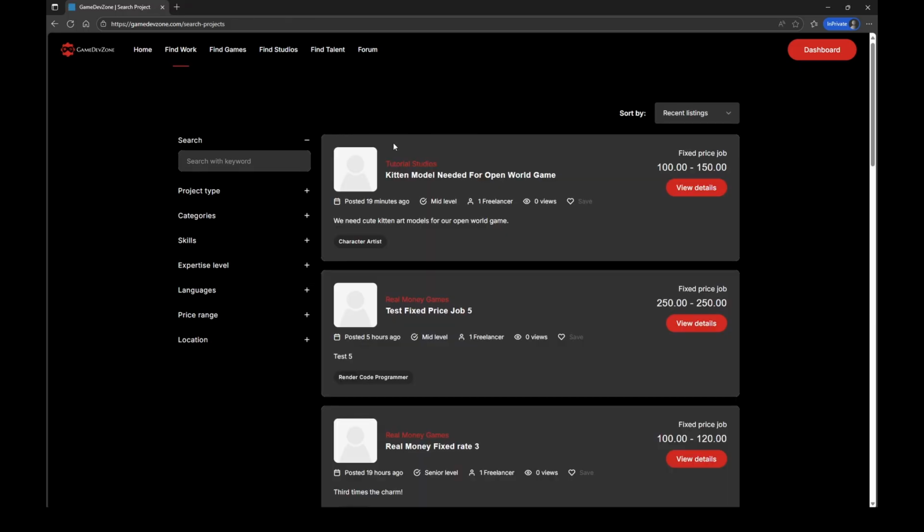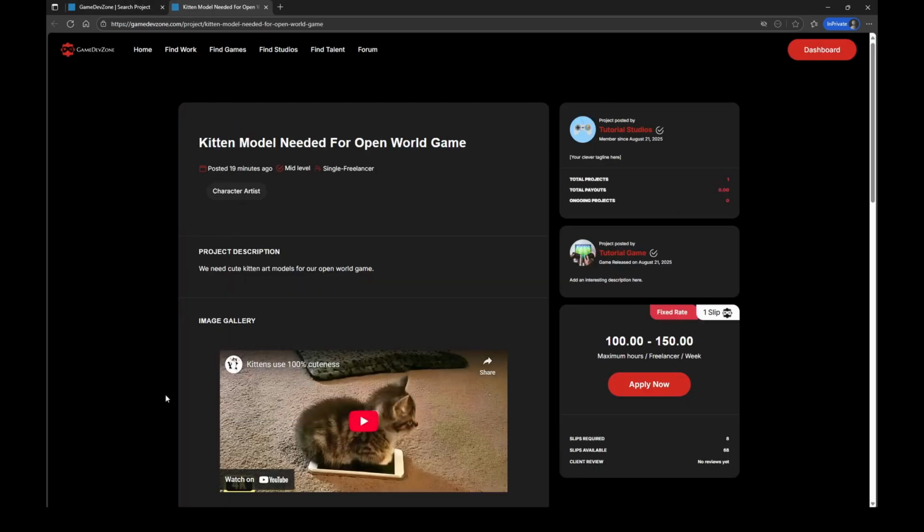Click here and you will see a number of jobs listed. So I'm going to apply to this first one. So click here to view details and it will load up the job itself. Obviously, this is our tutorial job with all kinds of tutorial text on it. And right here is the apply button to apply to this particular job.